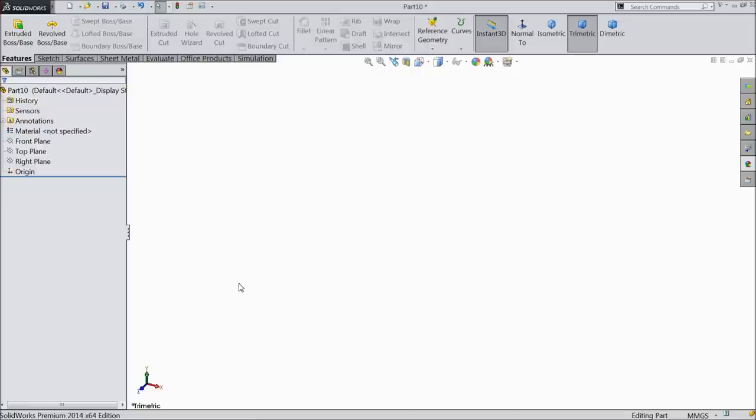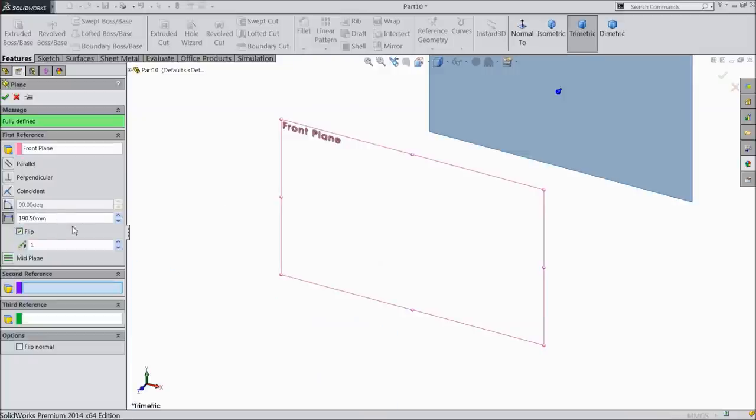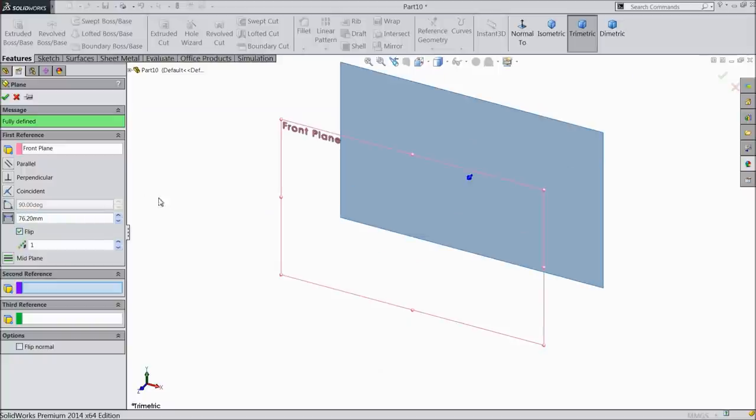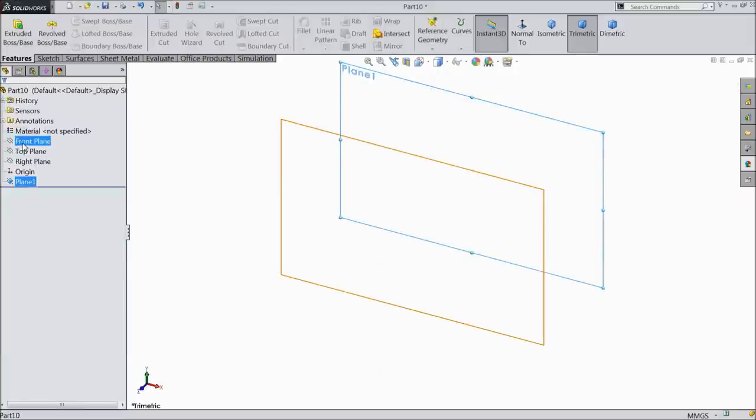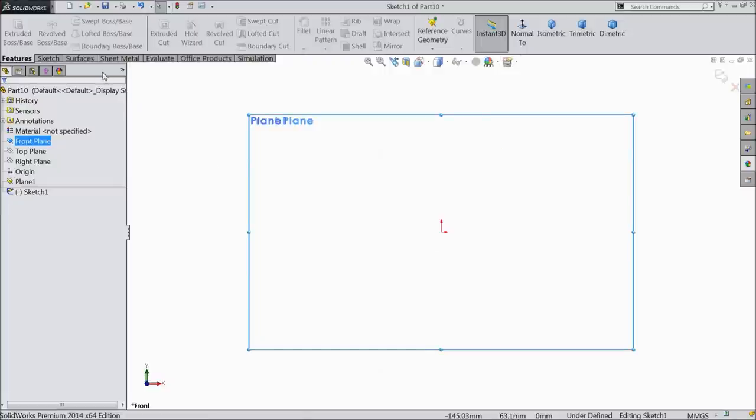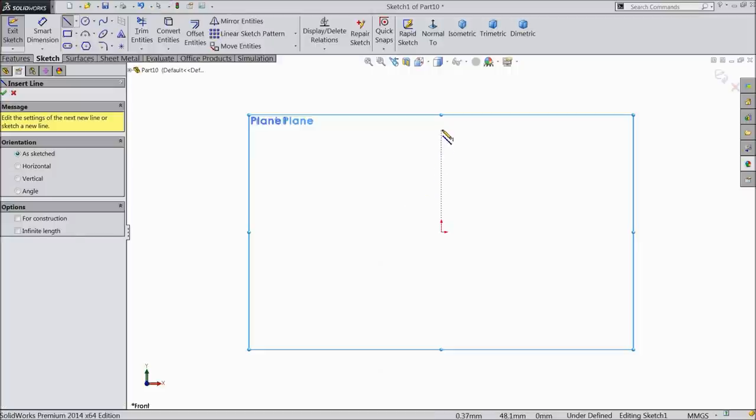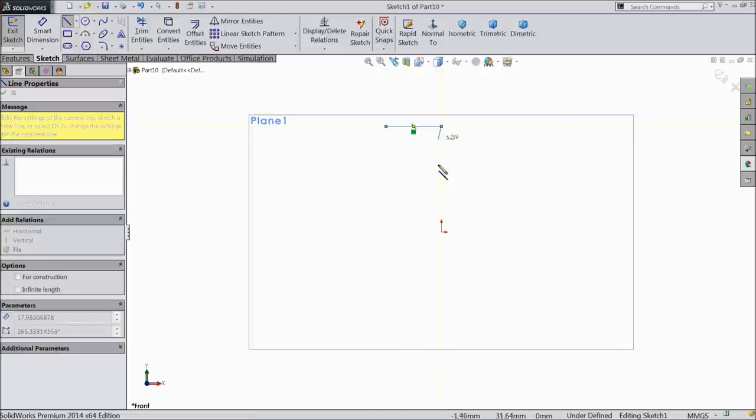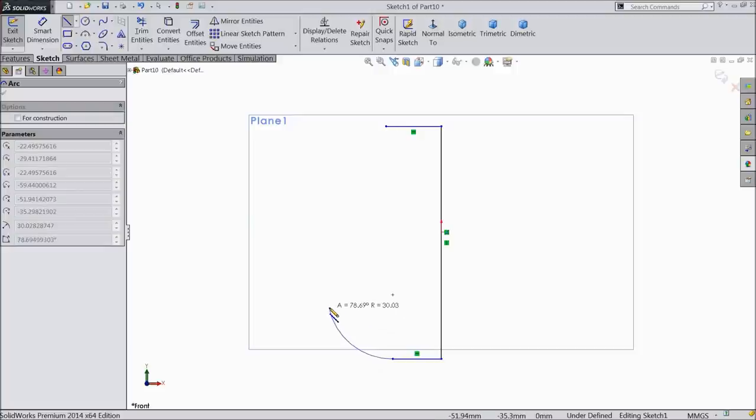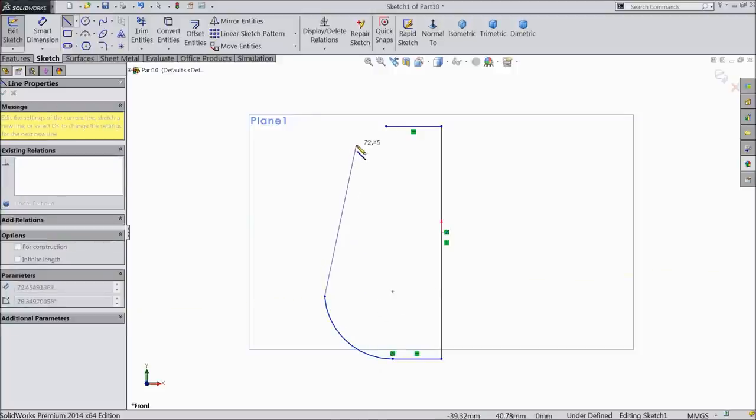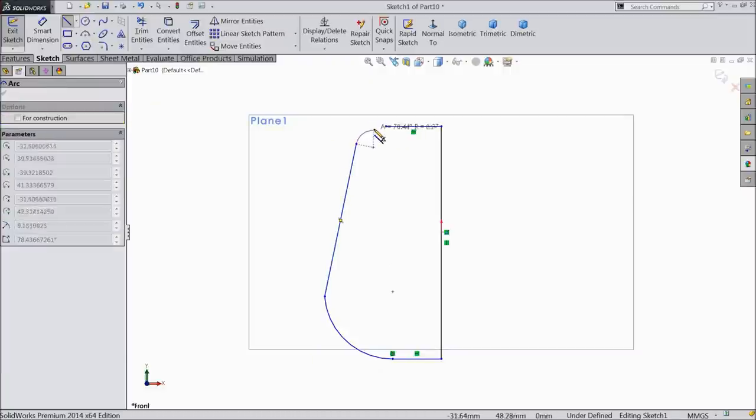The next part here is housing or generator body. So let's start. First we have to create one plane. So I'll select front plane, plane, flip direction, 76.2mm. Now select front plane, sketch, and here we will make one sketch. Pass through origin point and convert it. And connect with this.